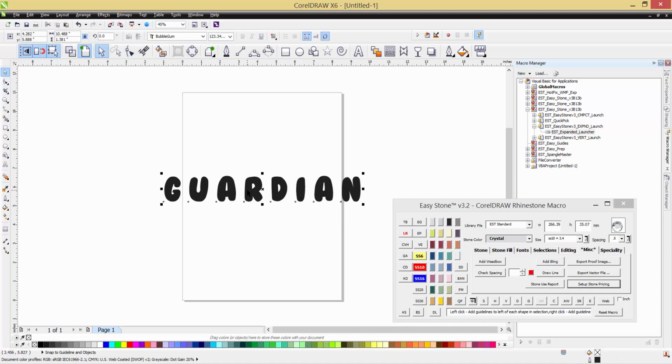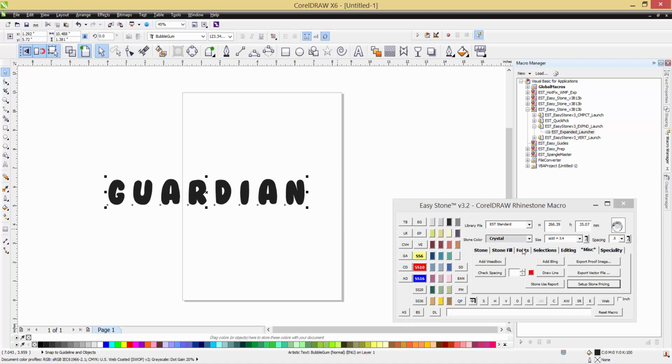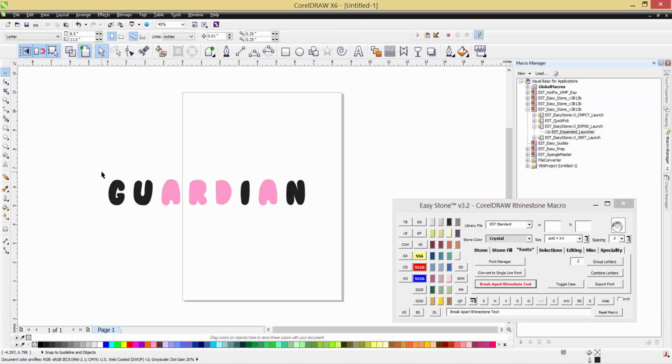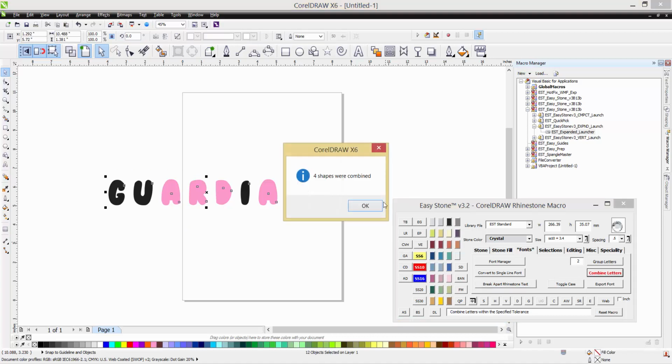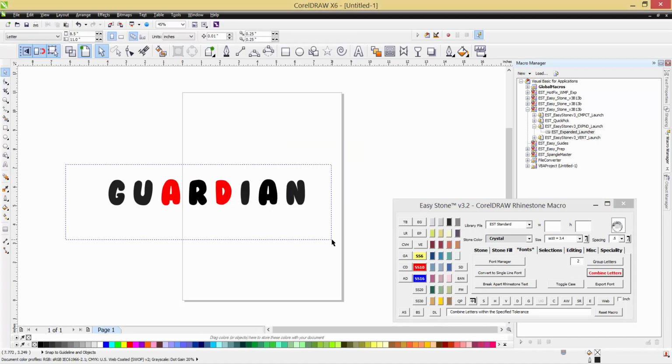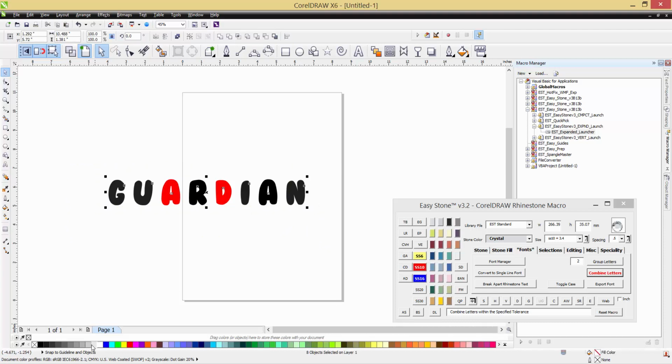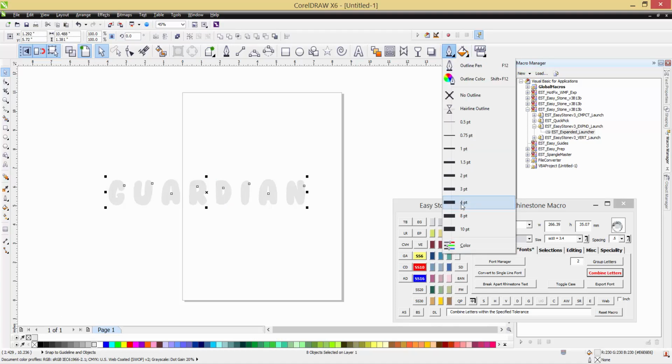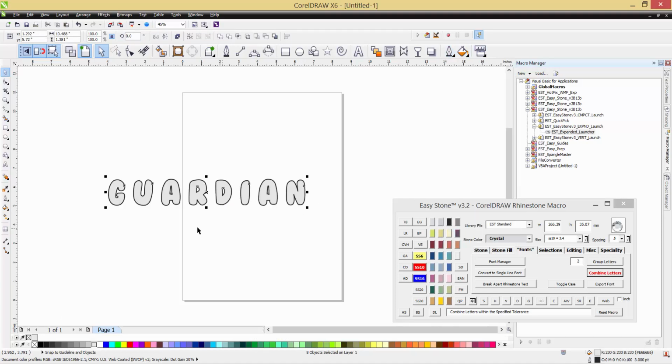And here's what we're going to do. We're going to come in here and select our text, and let's go to our font tab and break apart our rhinestone text. And then we'll take those and use the combine letter function here in EasyStone. And now we should have all of our individual letters. Now from here, let's go ahead and just give them a light gray color. And let's apply some type of outline. We'll just grab one here at random first.